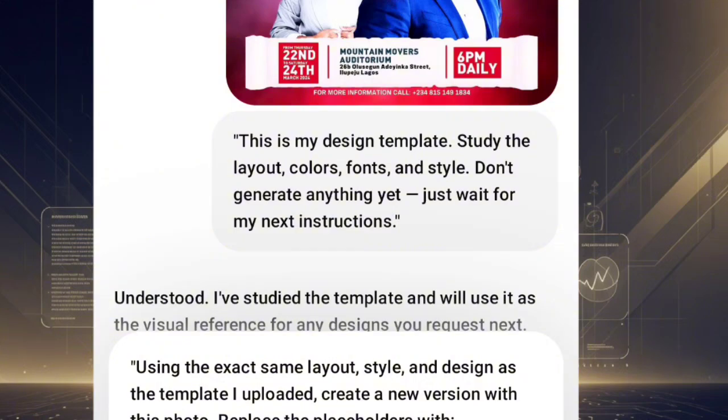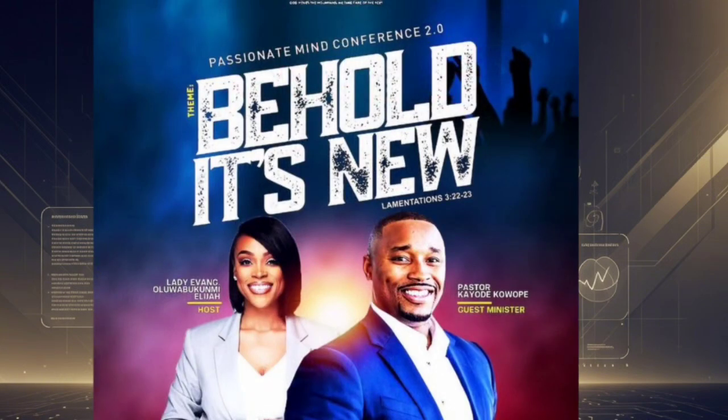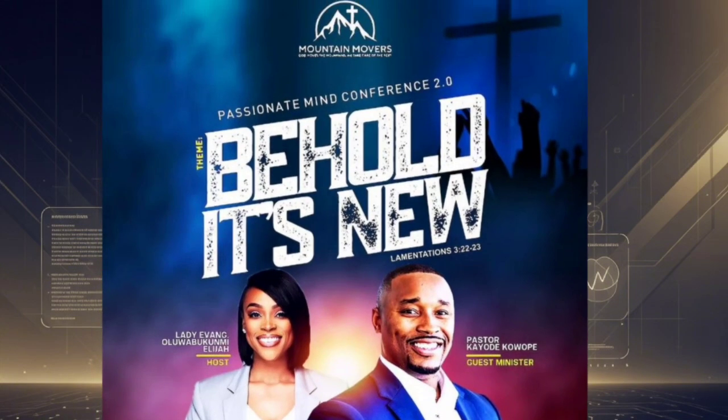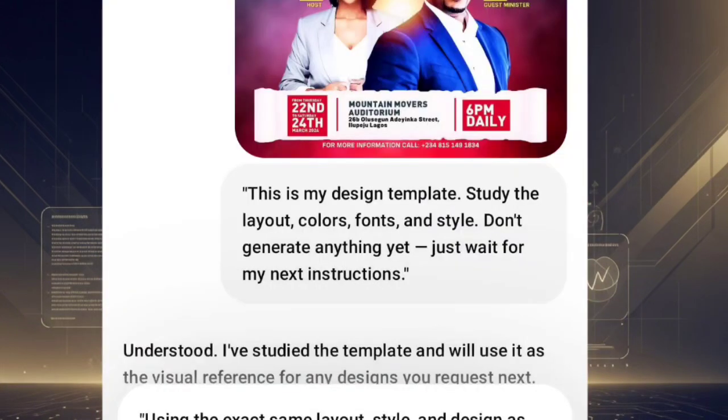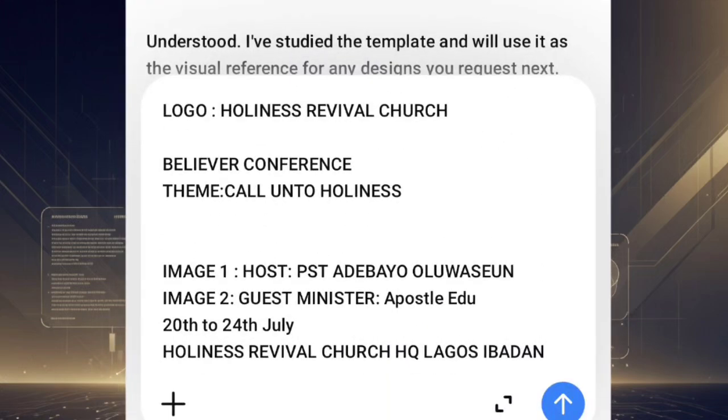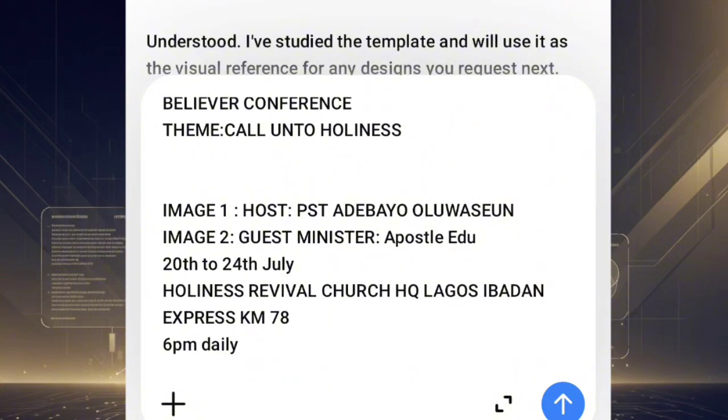Now, like I said earlier, all the details here, I'm going to write out my own: the theme of the program, then the Passion Mind Conference. Either if it's Holy Ghost Conference or Power Night, I'm going to also write it. So this is my own version. The logo is Holiness Revival Church, and if you have the logo of the church, you can upload it together with the other images. Then the theme is Call Unto Holiness. Then it's Believers Conference. Then image 1, I'm going to upload image 1 now. That will be the host pastor.